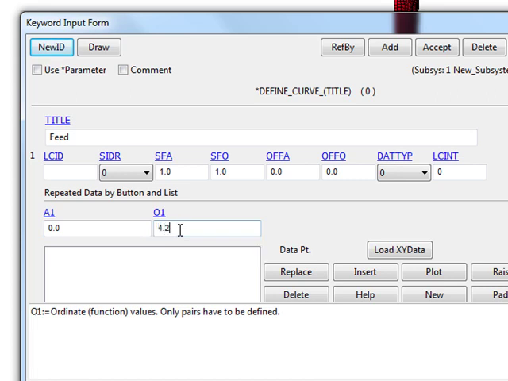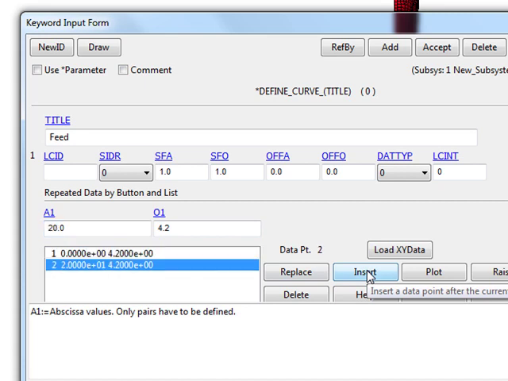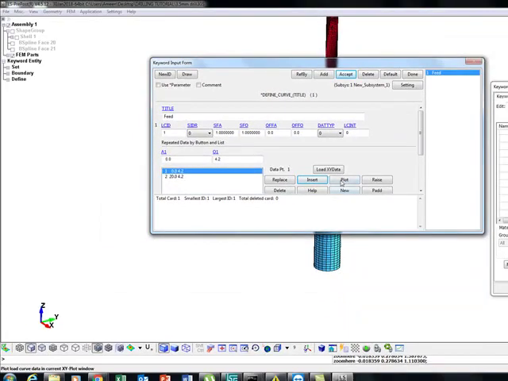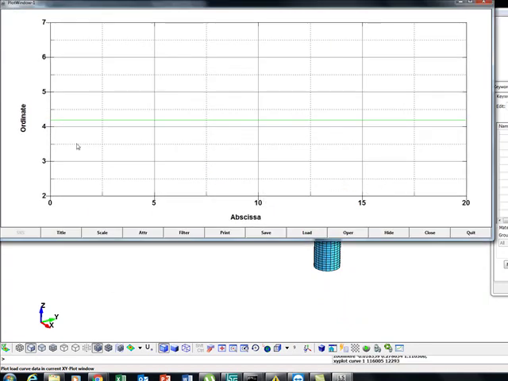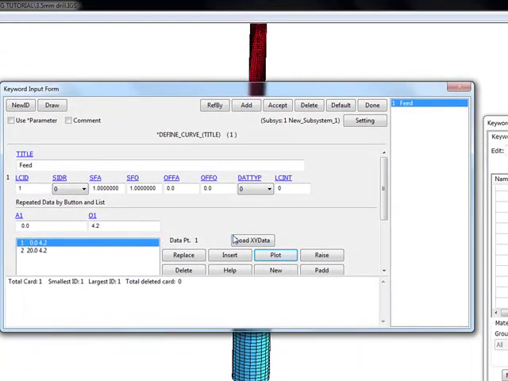Now when time is 0, our feed or velocity of the tool is 4.2 millimeter per second. Then click on insert. Now we have 1 point. Now when time is 20, the speed is the same, it's not changing. So insert. Now click on accept. So now you have one curve. If you plot here, you see the velocity is constant from time equal to 0 until time equal to 20.